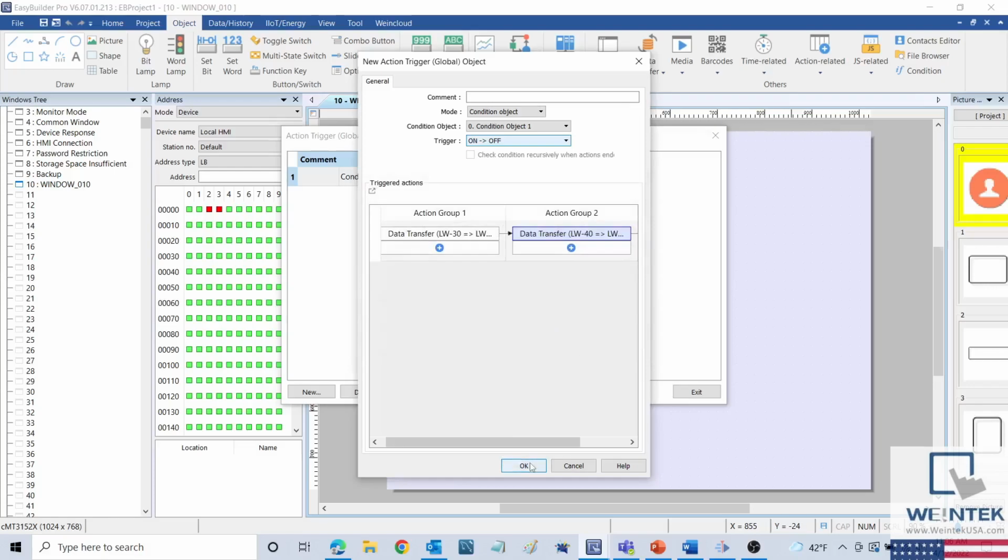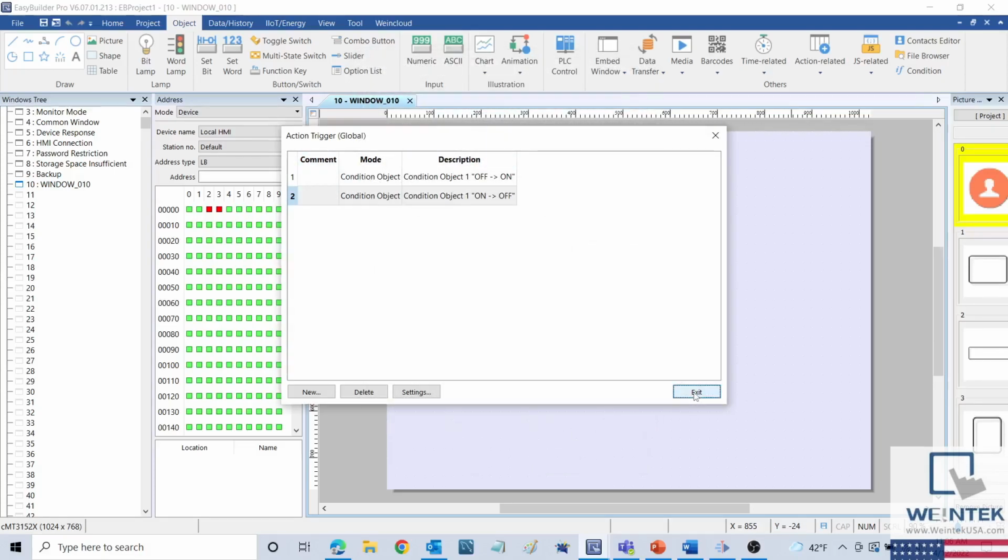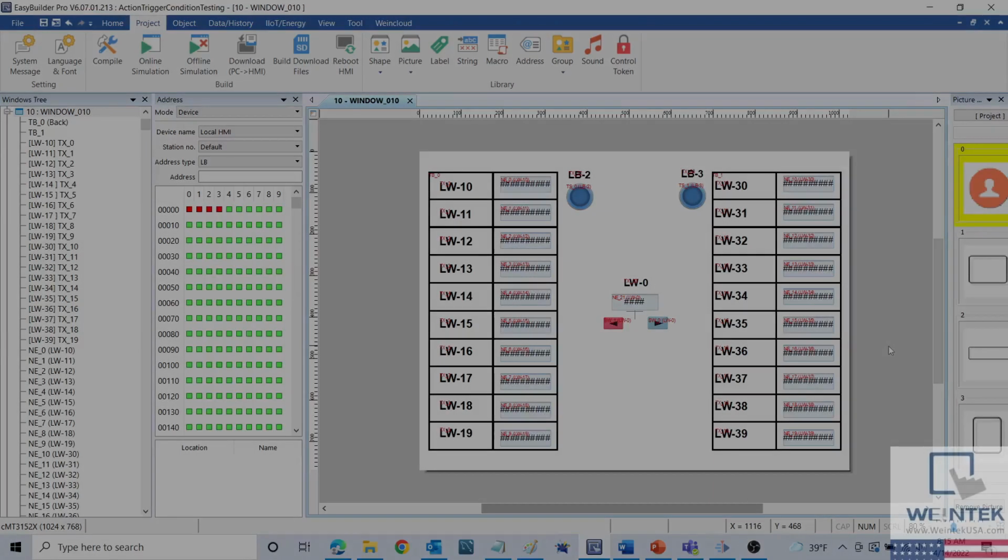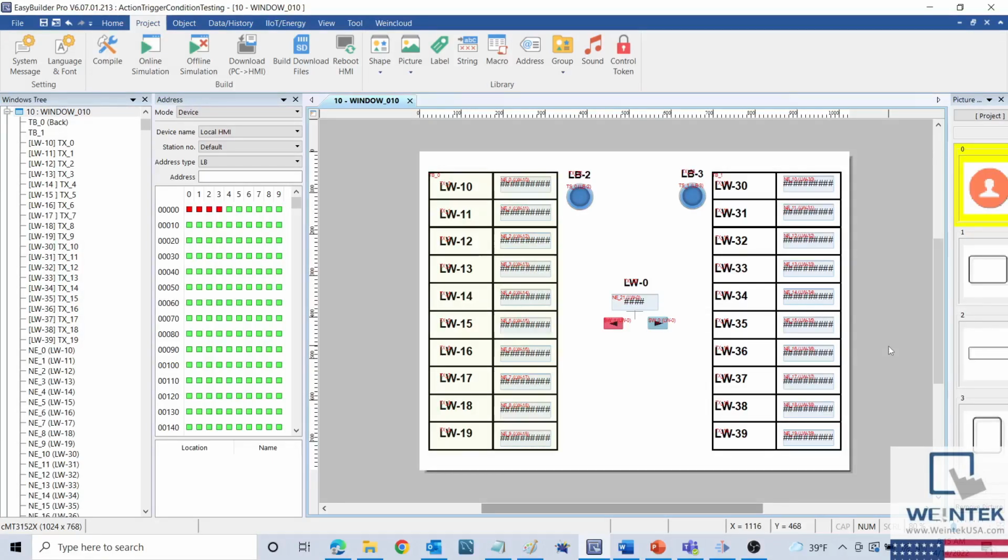Now, I will configure the project window to help show the action trigger and condition object in action. On the left-hand side, you can see the 10 registers starting at LW10 where the data will be initially stored, and on the right-hand side, the LW30 registers where the data will be moved. We also have two toggle switches for LB2 and LB3. In the middle, we have a numeric object showing the value of LW0 and two arrow keys for incrementing and decrementing the value. We will start the simulation and see how everything functions.